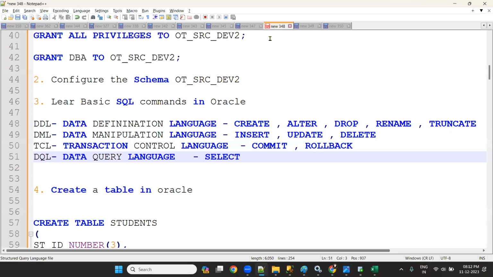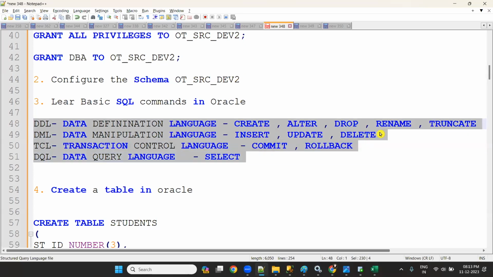So if you want to do table operations in Oracle, you must learn these commands first. Are you clear, guys? What are the basic commands? I will tell you in depth about these commands.